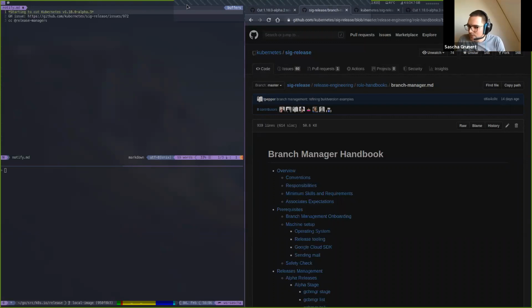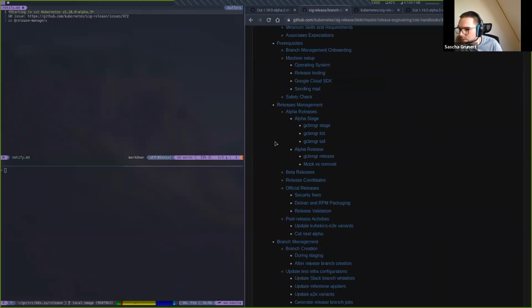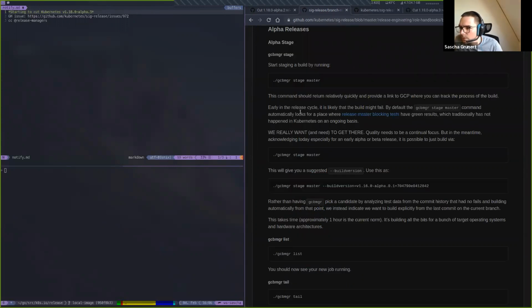Yay. So our job today is to cut Kubernetes 1.18 Alpha 3. And if we have a look into the branch management handbook, then it's pretty well described what we have to do today. So we can go to our alpha releases, and usually we would have to use GCP manager and find a build ID via stage master, a build version. But we can also use a nice curl command to actually get the latest build version available for our master branch.